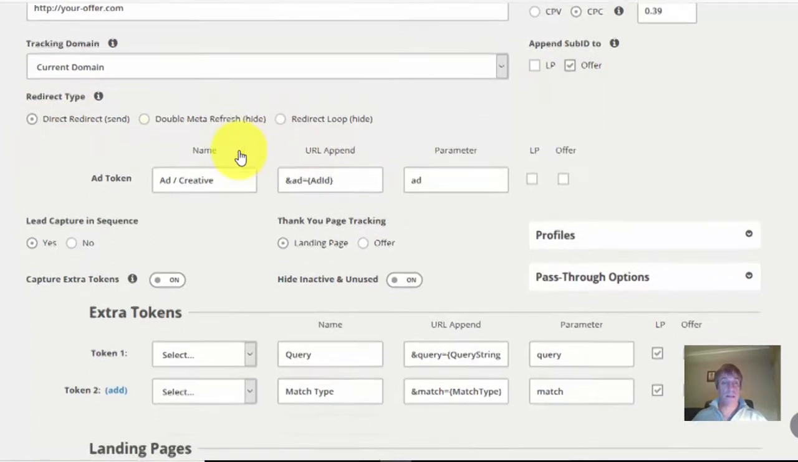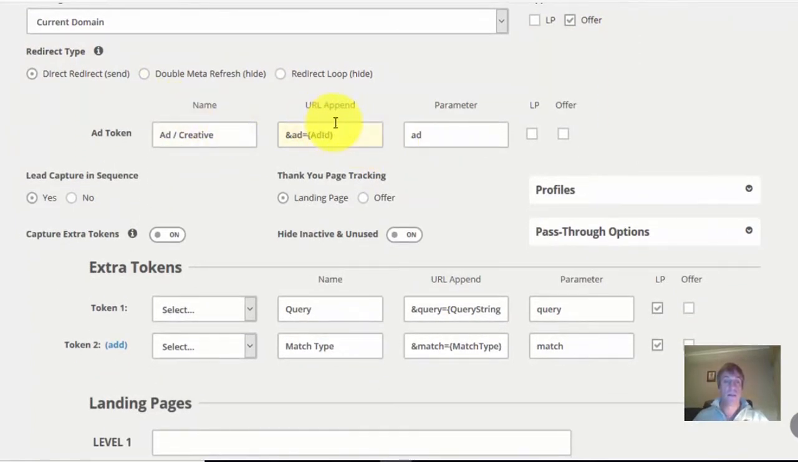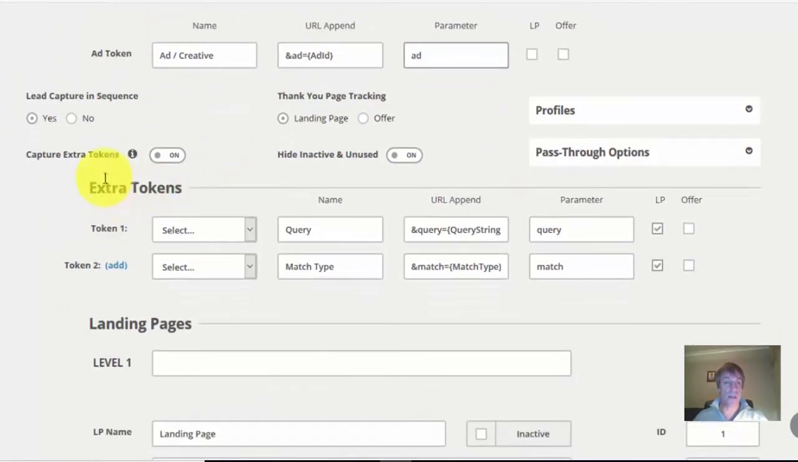Now you can add extra tokens. This is for Bing, so I've added the ad ID, and you can add extra tokens down here. Now we've got lead capturing sequence. I've selected yes because we are going to capture the leads. Thank you page tracking. Now I am sending to a thank you page, so I've selected landing page. If there was opting in and I wasn't having a landing page put in place, I'd put straight to offer. But I am having a thank you page, so I've selected that.